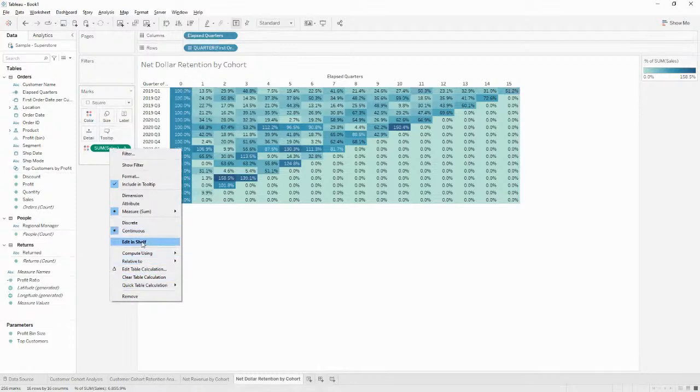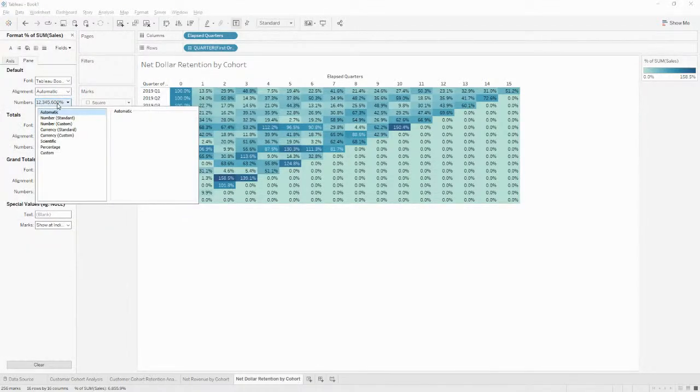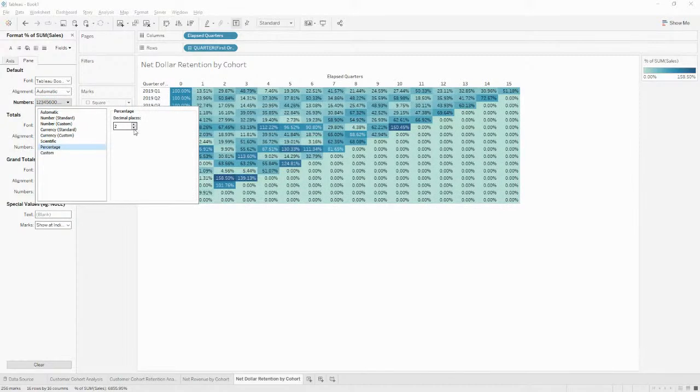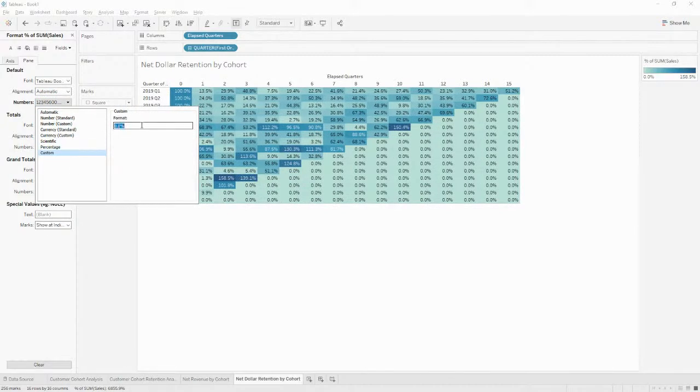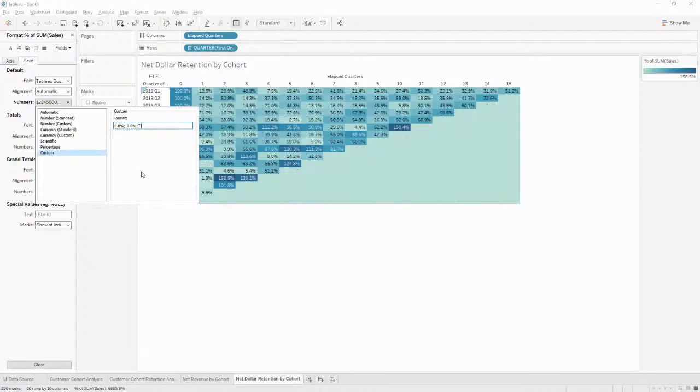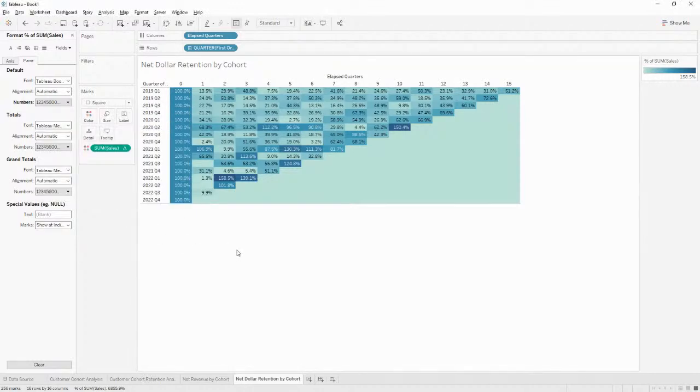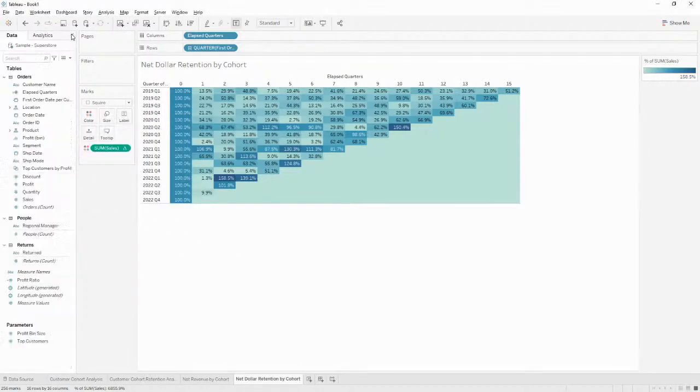Then we're just going to right click on this again, Formats, come over here to our percentages down to 1. And I'm just going to copy this. The reason why I go to percentage first is that it's going to give me that sample format, and that way I can just copy and paste it. So that's why I don't go straight to the custom. I go to percentage first. Just another little trick for you guys using Tableau.